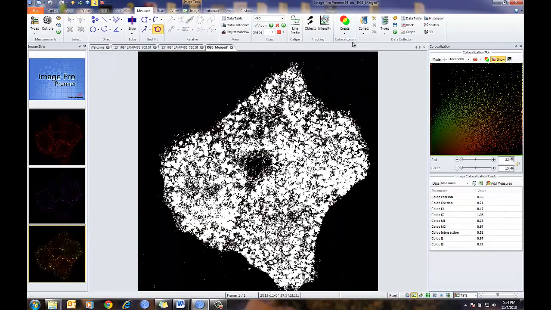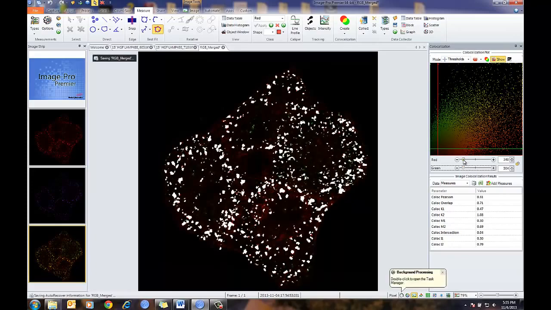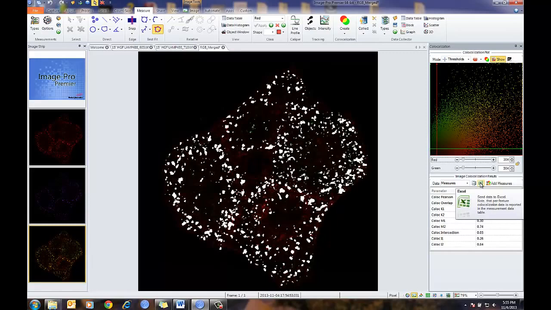Again, that now creates a color image. Again, doing based upon thresholds. I can make my adjustments. Again, that's a different auto segmentation routine based upon the 0 Pearsons. Once I have my colocalization, my value set, again, I can now export this data directly to Excel.